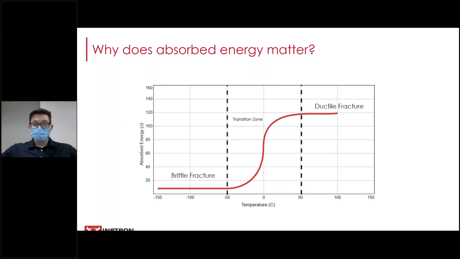So how can we determine if a ship like the Titanic could have performed better under these frigid temperatures? And the answer is absorbed energy in joules. So note that on the y-axis, we have absorbed energy, and on the x-axis, we have temperature. There is an important correlation between these two. As you can see, at low temps, the specimen does not absorb a lot of energy. And at high temps, you get much greater absorption. In this case, for example, at negative 150, you absorb less than 20. And at 100 degrees Celsius, you are absorbing around 120 joules.